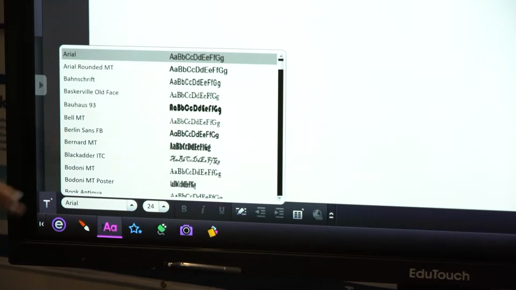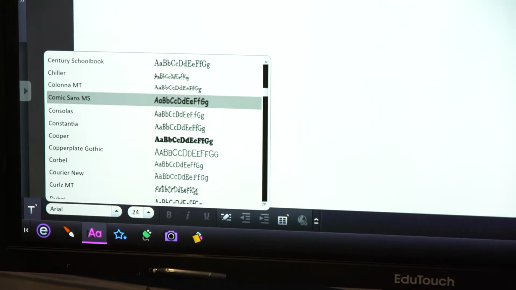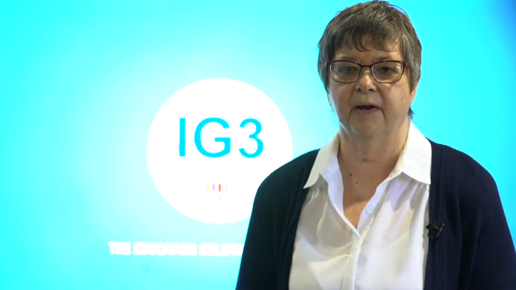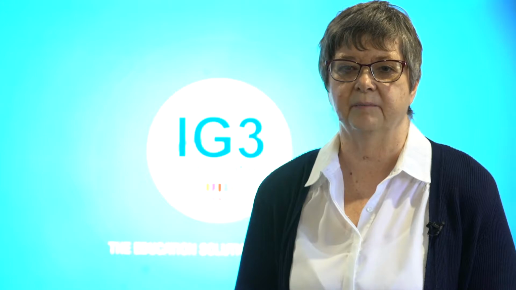Next to that you have your text tools, and the text tools enable you to use any font that's installed on your laptop. You can use that within the Easiteach program. You can also use handwriting recognition as well as just typing on the page.